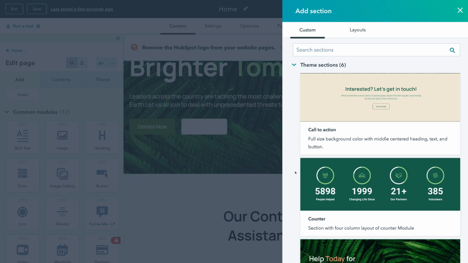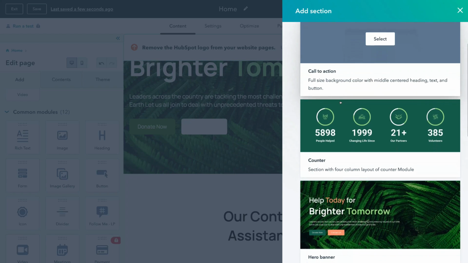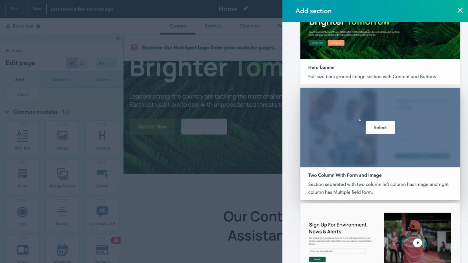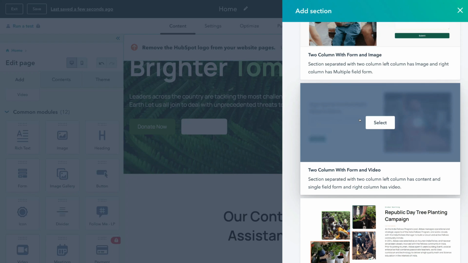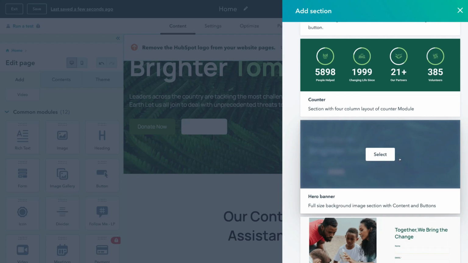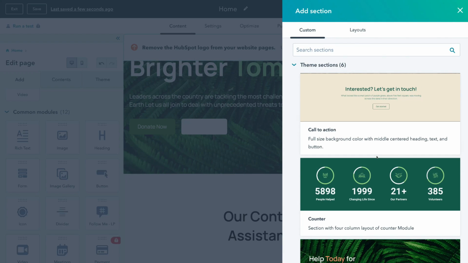If I click here, I have these theme sections that I can add. So these are pre-made sections from the theme that we selected. And I can simply add those to any website page. And so if I like the look of any of these sections, all I can do is simply click select, and that's going to add that section in that area.